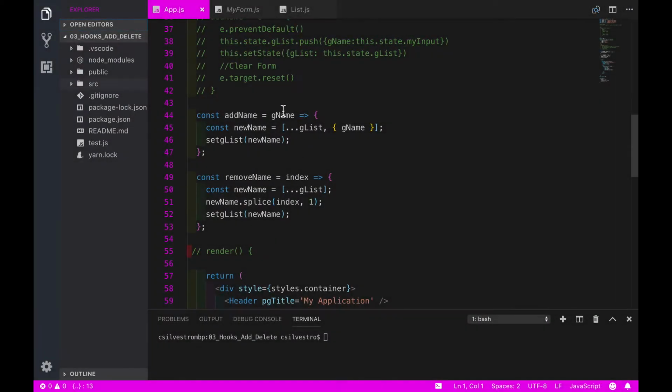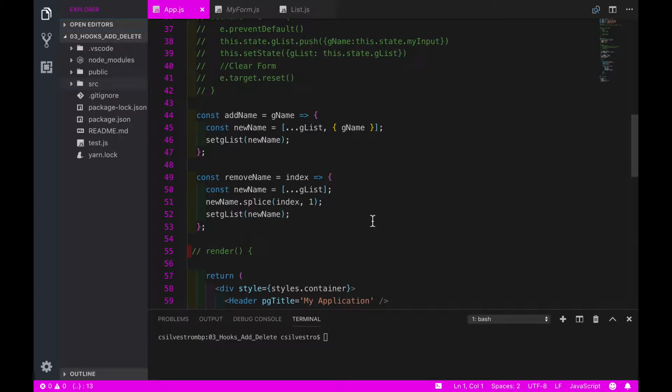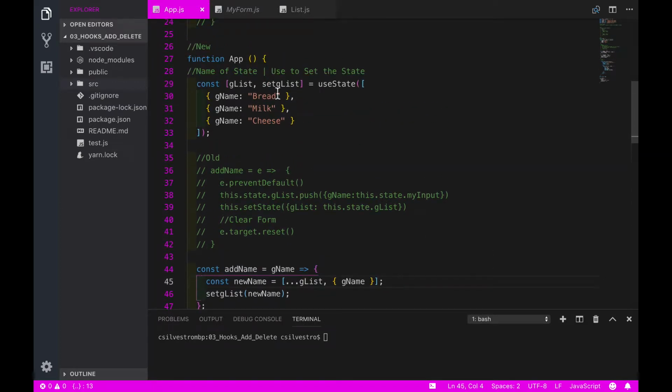Next, what we're going to do is take our add and remove that we had before and just change those into constant variables. You can see here it's the same exact code that we had before. However, we did make one or two slight changes. You can compare it from the old version up here where I had the state is equal to glist.push. Here what we're going to do is take the array itself, make a copy of it, and push the new item to the array. Once we've done that, we're going to set the state by using the name that we defined here in the variable.